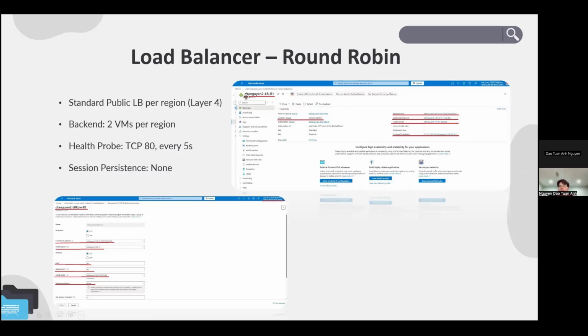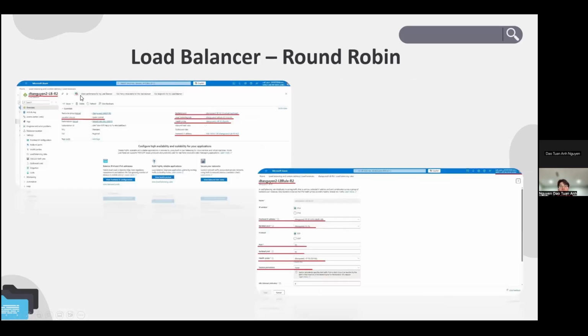So this is my load balancer for region 1. And this is my load balancer rules for region 1. This is for my region 2.